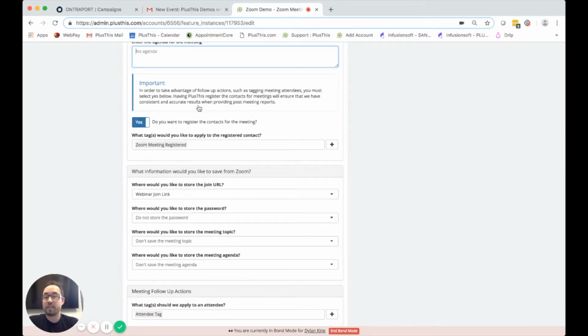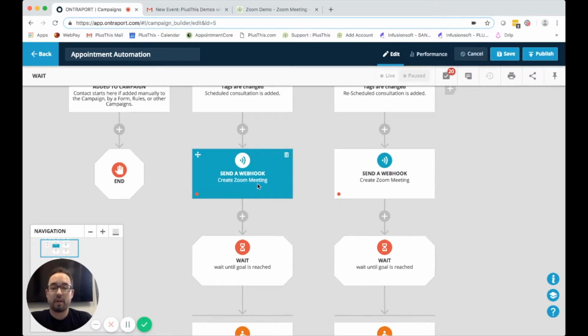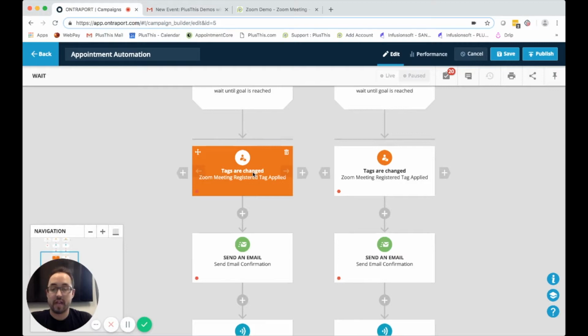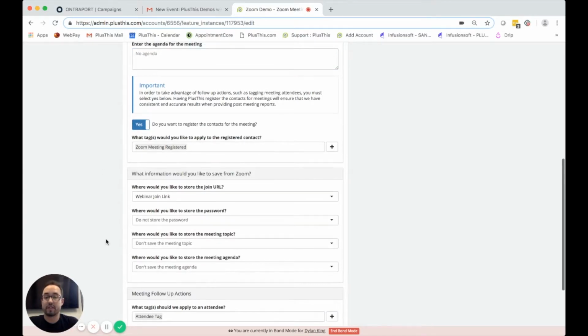Now, do you want to register the contacts for this meeting? Yes, I am going to actually register them for this meeting, and that's because it's going to apply this Zoom meeting registered tag, okay? Now, this is important because if I hop back over to my campaign, you'll see that I'm using this webhook. This webhook is called an HTTP post in Infusionsoft, for those of you who aren't sure. And this is what's creating this meeting. And then nothing else is happening after I create this meeting until I have my Zoom meeting registered tag applied. So to make this campaign move through the process, I am going to be making sure they're registered and applying a tag that they're registered.